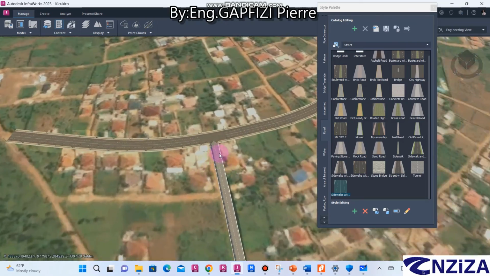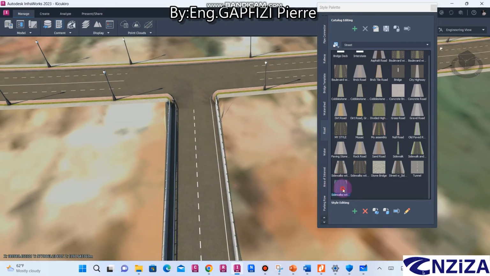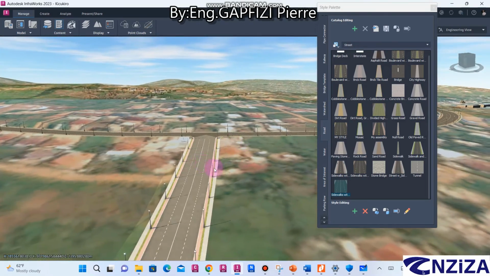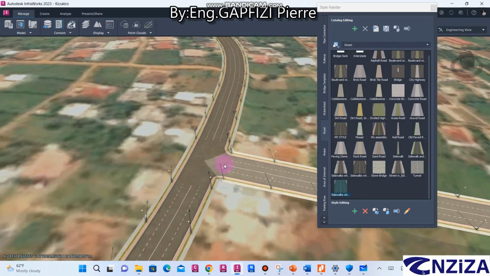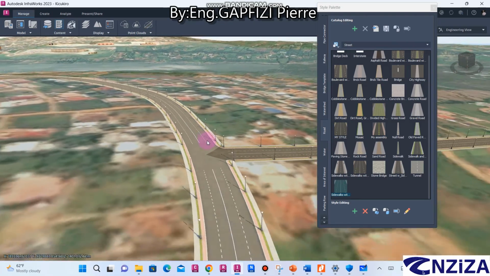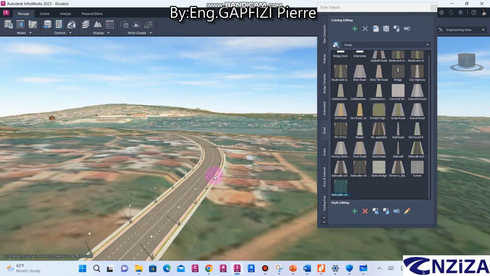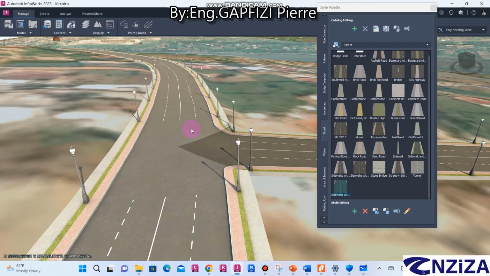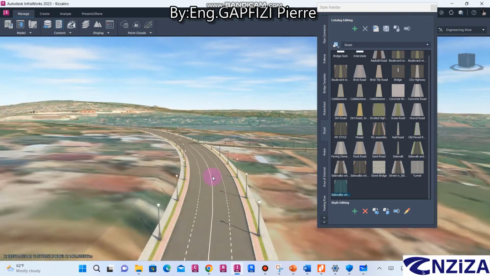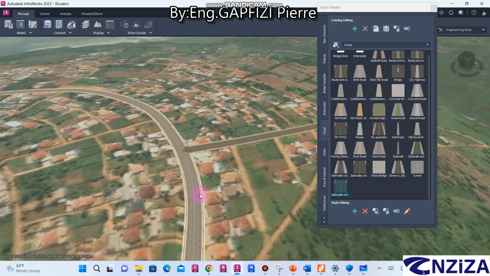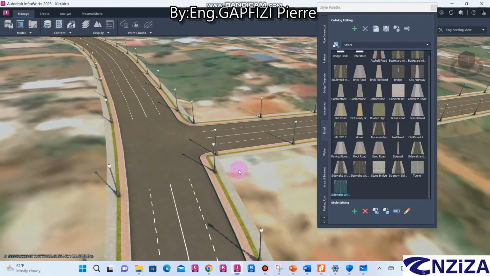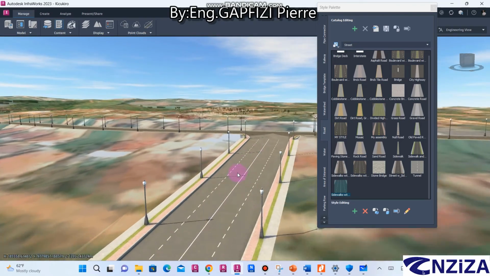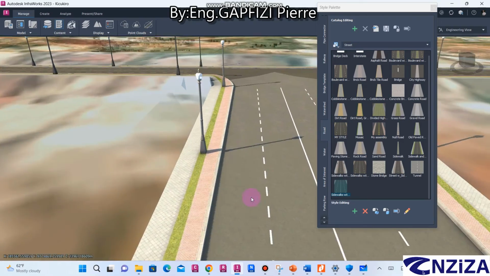I'm going to do the same to the junction. Then I will overlay it over my style. You see how easy it is to create roads by using the planning road tool, and how easy it is to visualize it. You see how well arranged it is and how attractive.